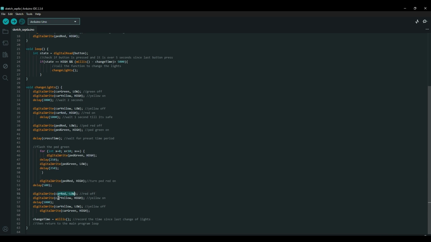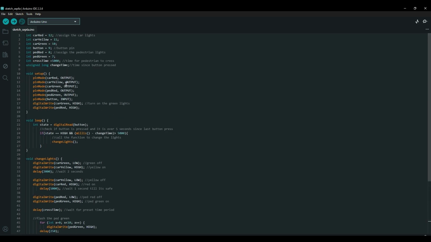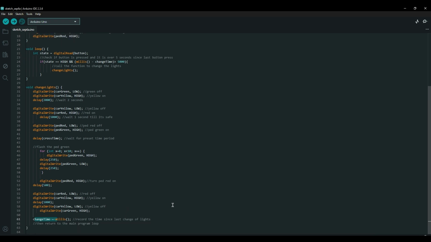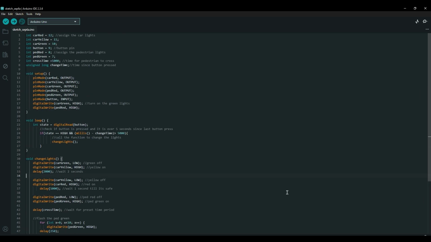After our pedestrians have finished walking, we would simulate the following cycle: our red light turned off, and then our yellow light turned on for 1 second. After that, it turns off. Then our green light turns on. And we would use our change time to measure how many seconds it has been in order to avoid any errors. So after the entire coding process, we would get the expected output.